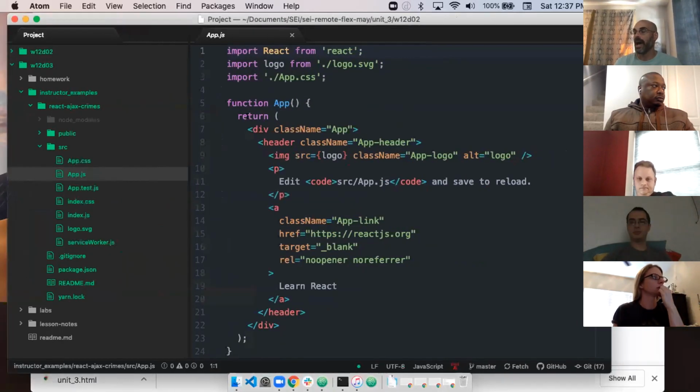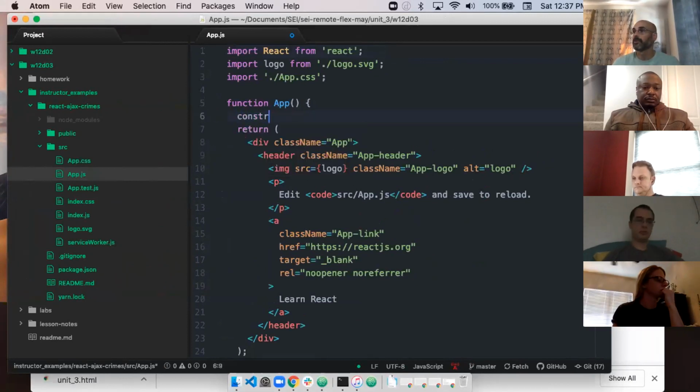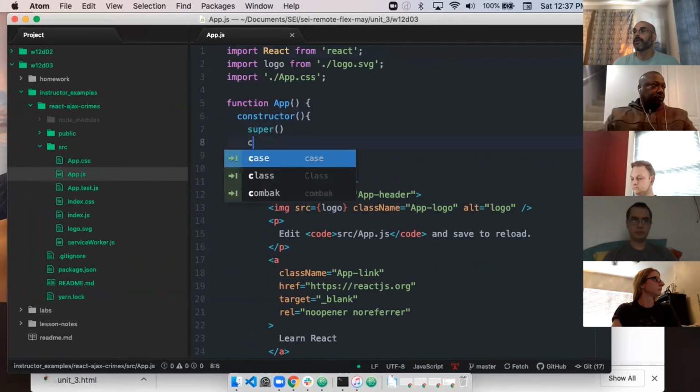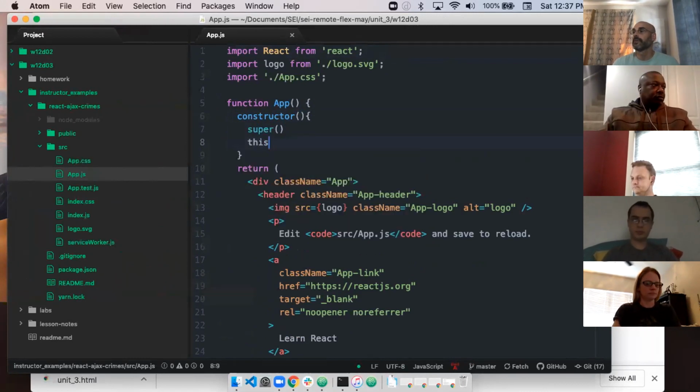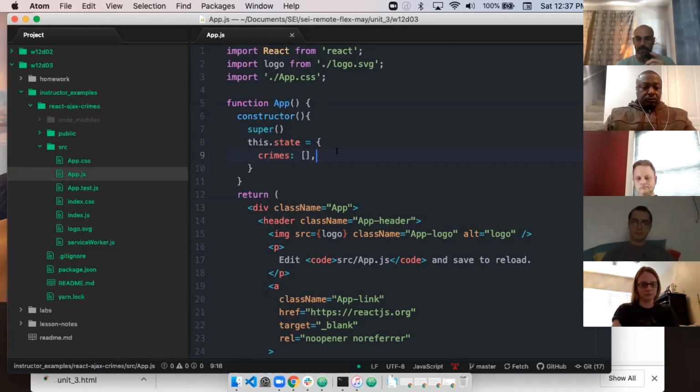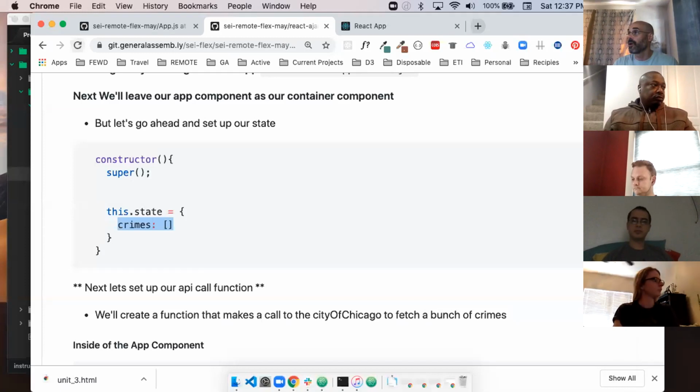So inside of the app, we'll put a constructor here, and super. And we'll just say this.state is equal to crimes as an empty array. Right? I just get used to putting the comma here because if I ever put something else, sometimes I forget to put the comma there. Now, that doesn't change anything, right? Our app shouldn't be broken.